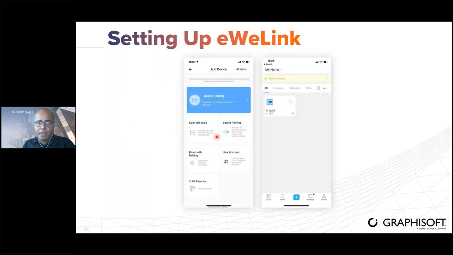So let me move on. Once the device is connected properly, you can pair it with this EV link setup. It has the mobile application, and you can do a quick pairing, which will pair the device to your Wi-Fi network.